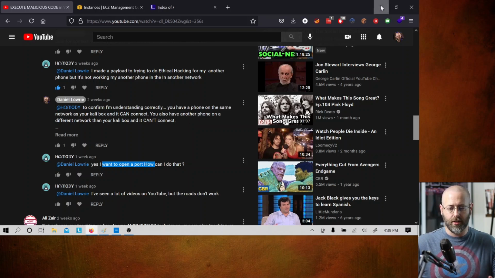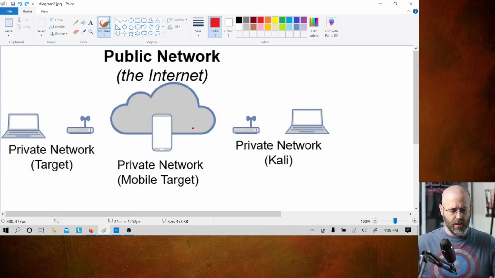Now, what I did was I created a diagram, right? There you go. There's my diagram. And we just got a basic thing going on here. I'm using the amazing tool, Microsoft Paint. I just grabbed these things off the internet and kind of put them together here. So what we're working with here is we have a private network over here, and we see that that's a target network, right? And then we have another private network, which is the mobile target, but it's actually in the public network, right? So it's using cellular or something to connect to the internet, right? And this is a mobile target, right? And then we have our Kali network right here, which is our attacking network, which is also on a private network.